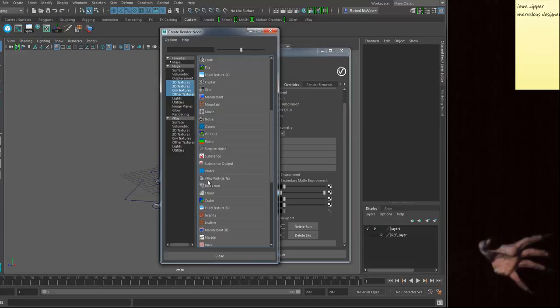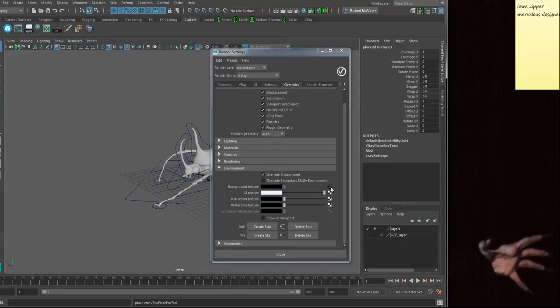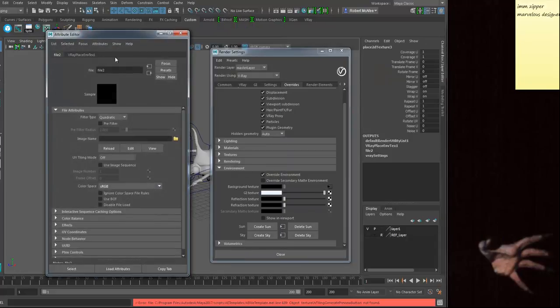I'm going to find, okay, there we are. The file texture is right there. And if I hit this, it'll open up the attribute editor. I'm getting a warning. Oh, whatever. I don't care. I'll worry about that later.